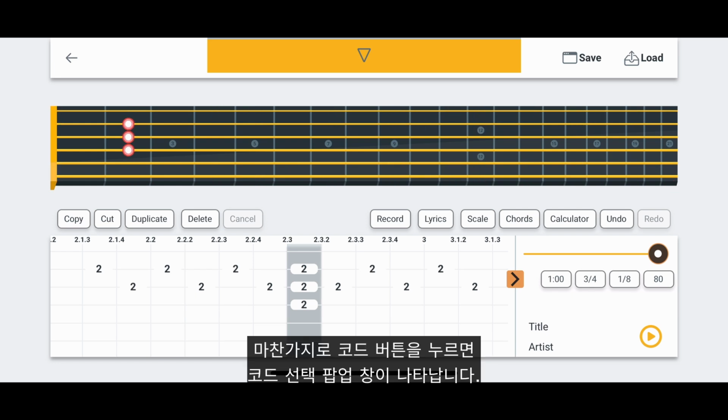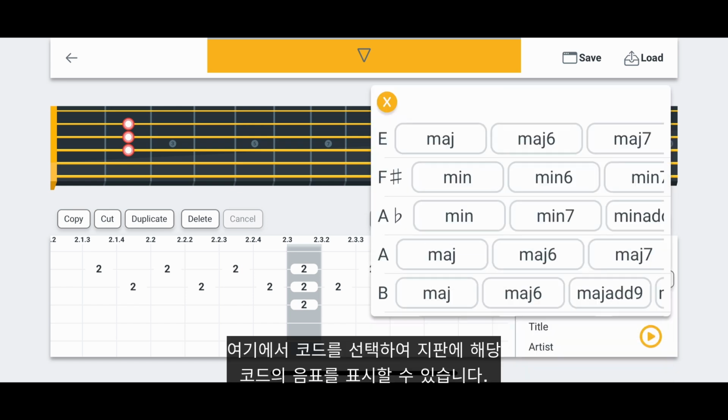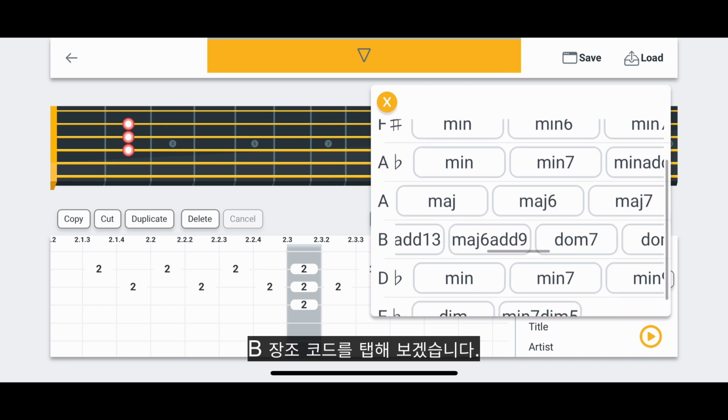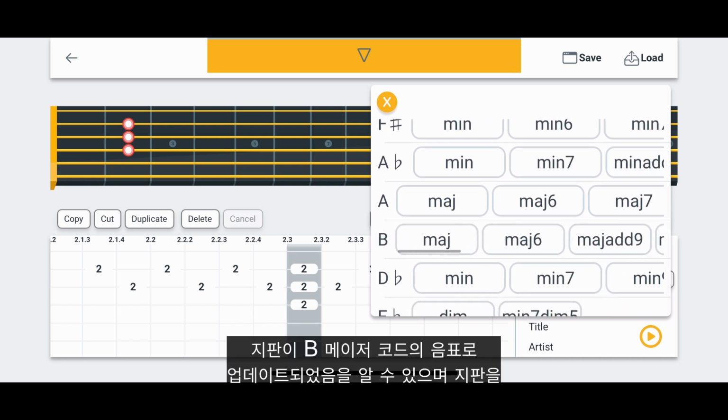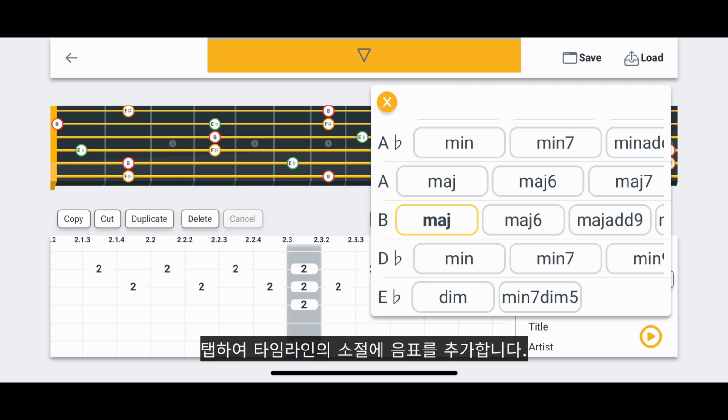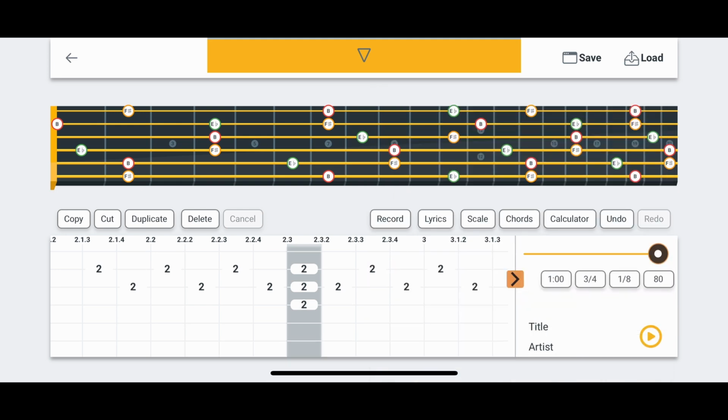Similarly, the Chords button will reveal a chord selection pop-up window. We can select any chord here to reveal the notes of that chord on the fretboard. Let's tap the B major chord. We can notice that the fretboard has updated with the notes of the B major chord, and we can tap the fretboard to add notes to the measure on the timeline.